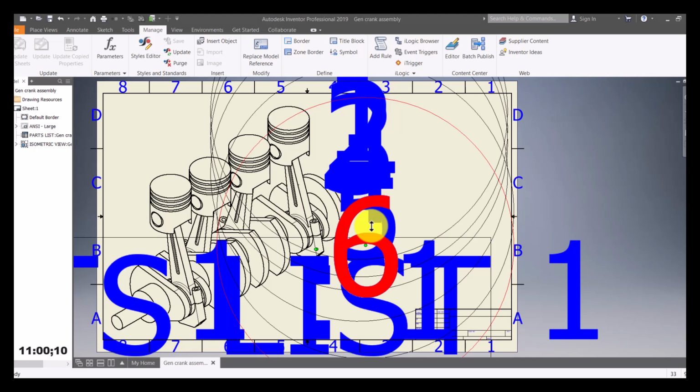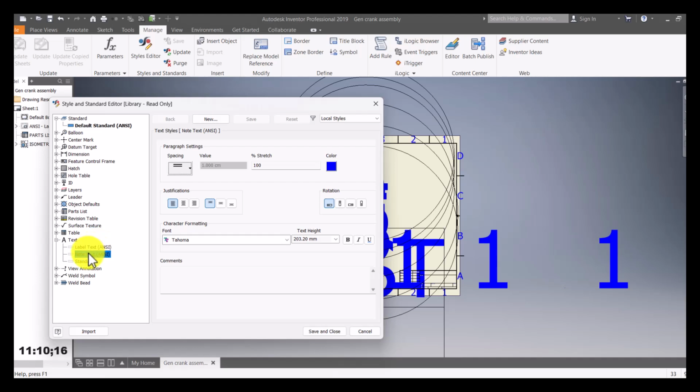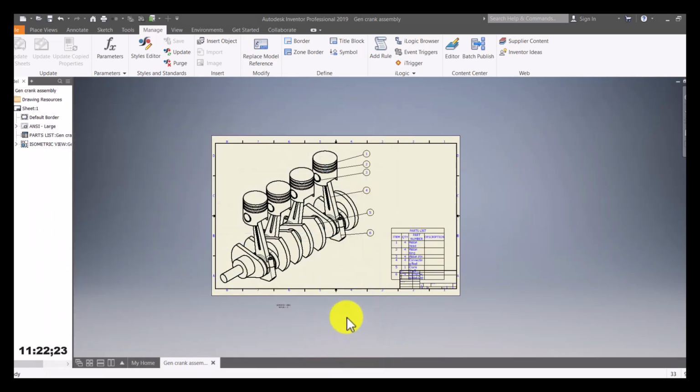So when I did that, okay, the text is looking super big. Why is it looking super big? I'm going to check that. I'll go to style editor once again. I go to my text, note text, under text, note text. I notice I'm seeing 203 here, 203 millimeter, which is very big. So I'm going to change this back to 8, save and continue.